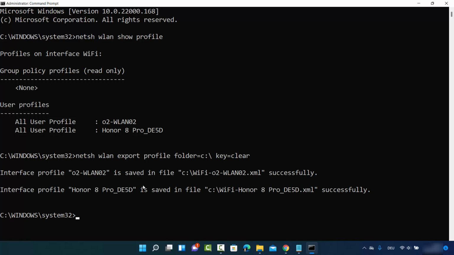You will see this kind of response, and it says interface profile, this network is saved to file, this one. So if you have two networks here, then two files will be created. If you have 5 networks listed here, then 5 files will be created, 1 file for each network.